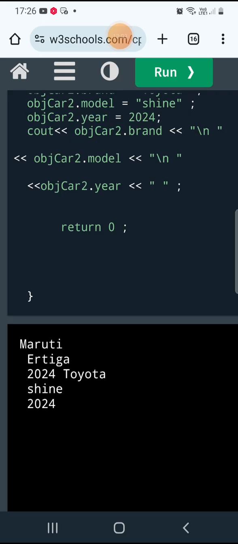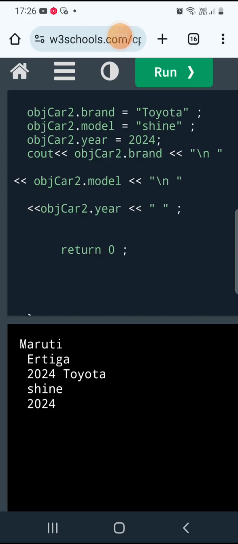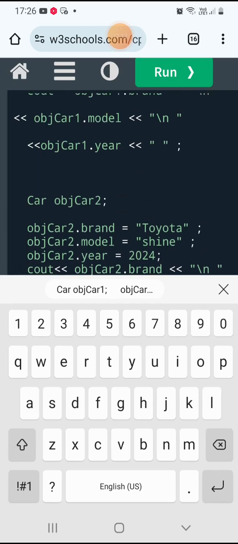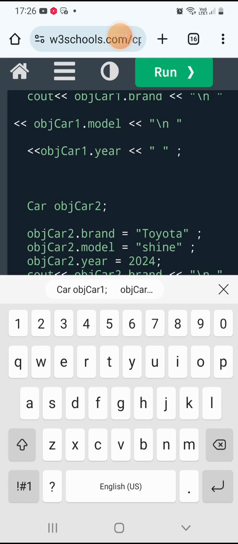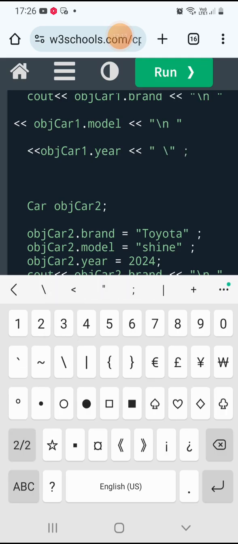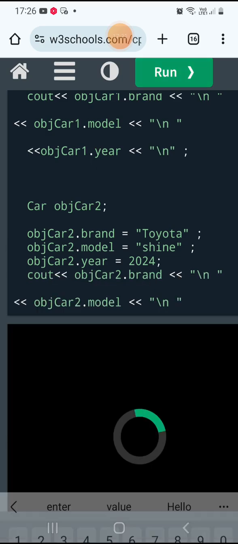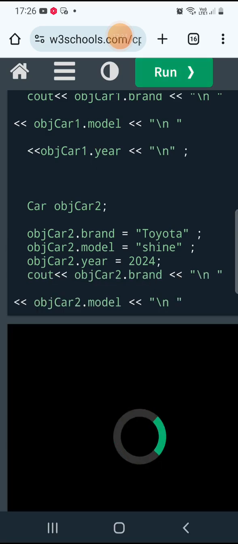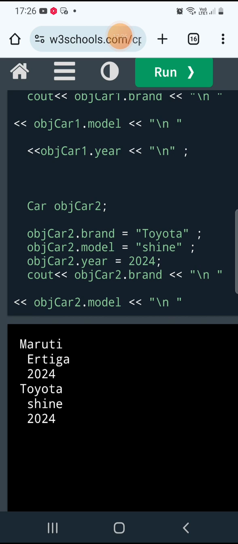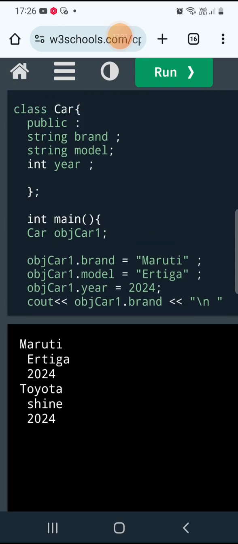Maruti Ertiga 2024, Toyota Shine 2000. Why you are getting Toyota here? Here you need to use the \n, otherwise all data will be mixed with each other. So different two objects are created, two object attributes displayed. So for any class we can create multiple objects.